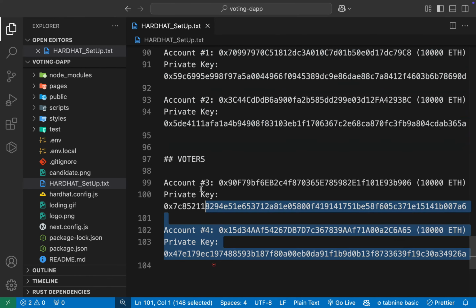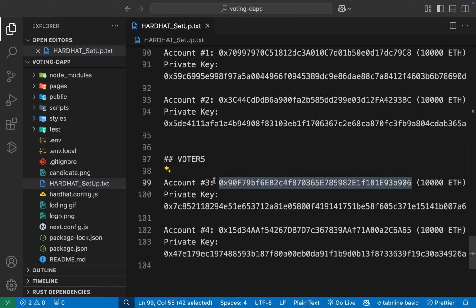Now we have to register the voters. So I'm going to use account number 3 and 4. Got it? Now I can simply come back here.